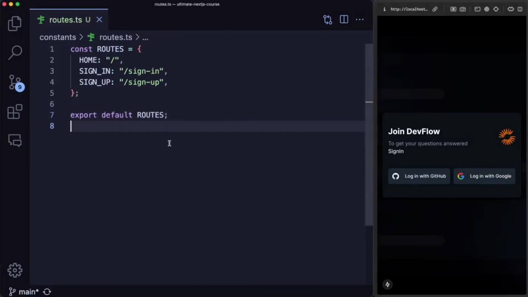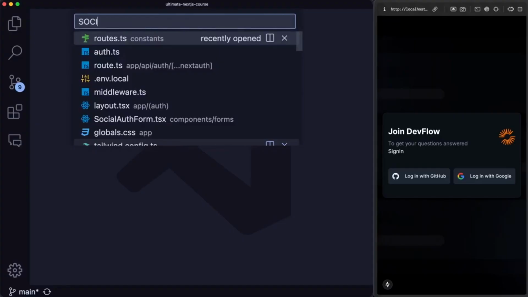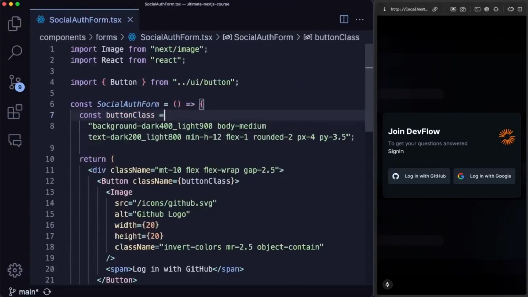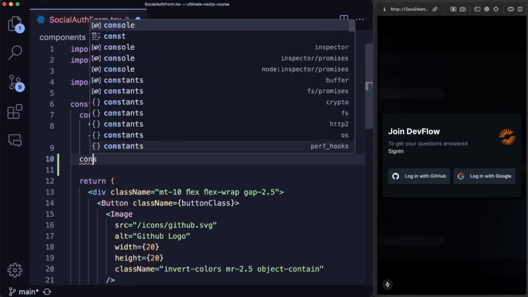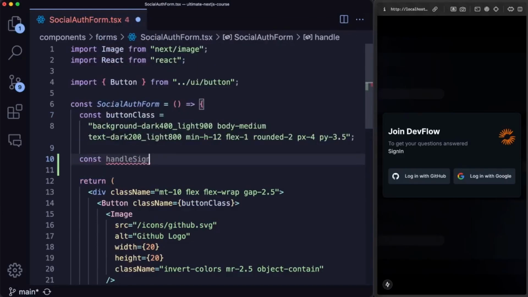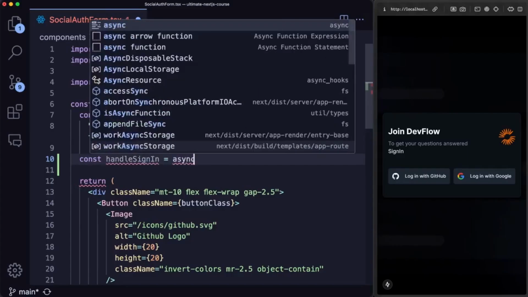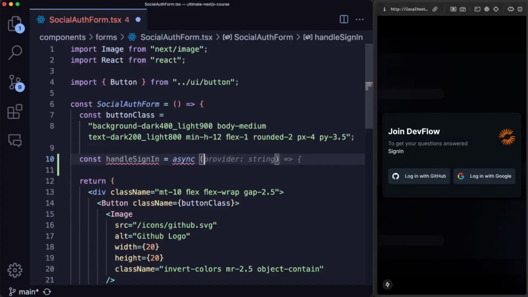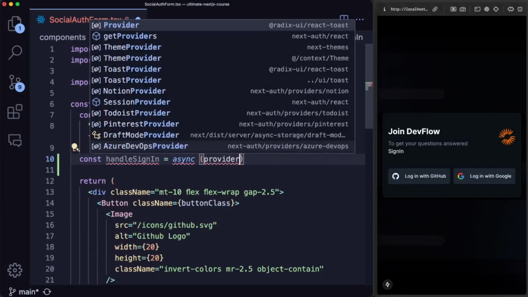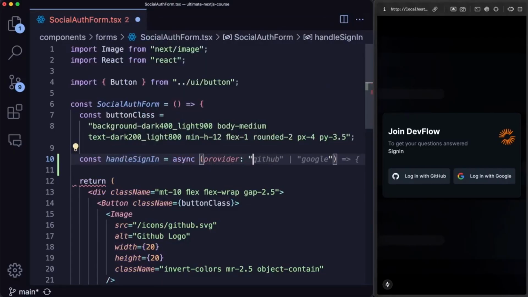Now we can go to the components folder, specifically the social auth form, and we can implement the sign in for GitHub. Let's do it by declaring a new const handle sign in function, which is an async function that accepts the provider we want to sign in with, which can either be GitHub or it can be Google. So we're already letting TypeScript know that.